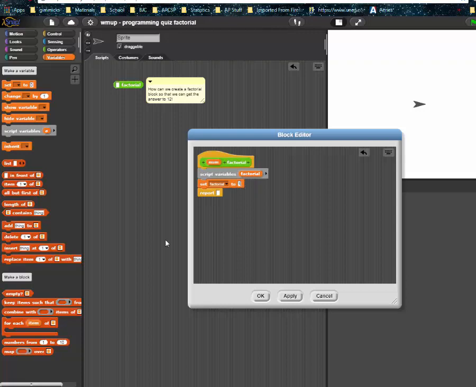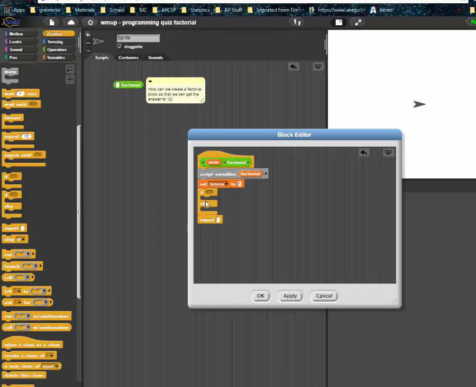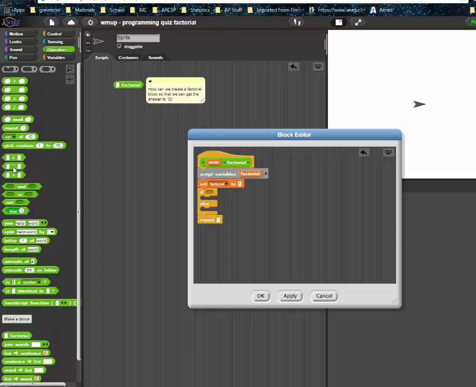Then we need to report something. If we remember, with factorials there are two concepts, 1 and above, and 0. And 0 factorial is always 1. So if we grab an if-else and put it in here, we'll start off with the first case: if the number is 0, then we need it to be 1. So we get an equals, and if our number is equal to 0, then we want it to report the number 1.